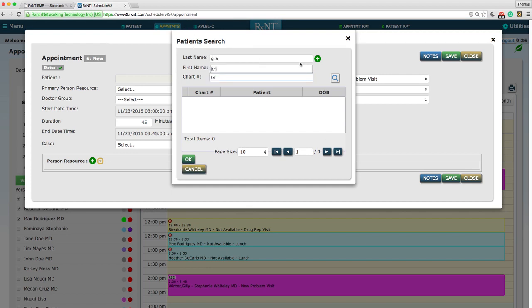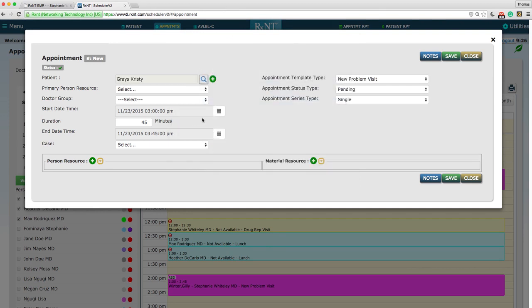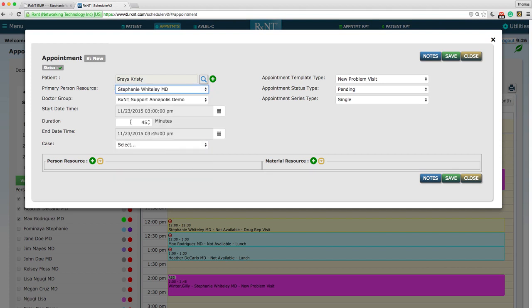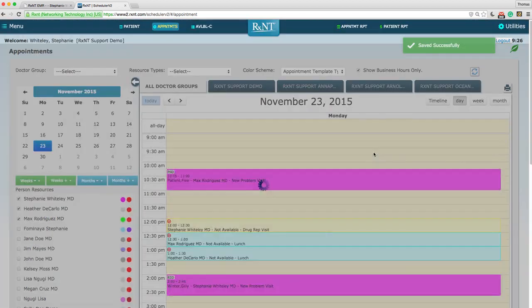Full or partial search, or input a new patient with the green plus sign, clicking on the magnifying glass, clicking in the patient's chart, and clicking OK. It then populates and we can again select the primary person they'll be seeing. If needed, we can change the time, the appointment type, the status, or if it's a repeating, single, or group appointment. We're going to make the appointment by clicking on Save.